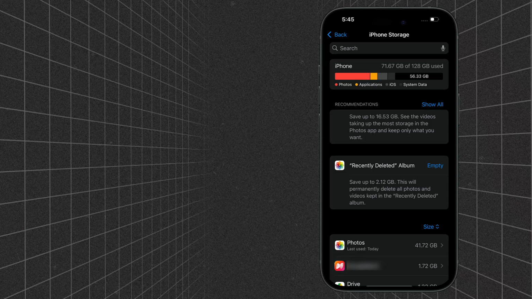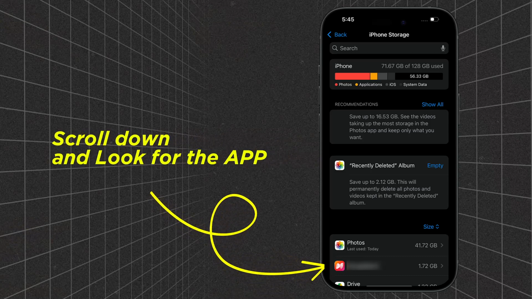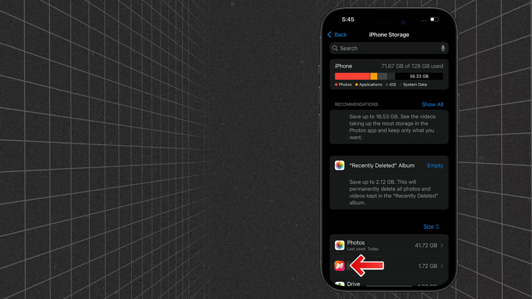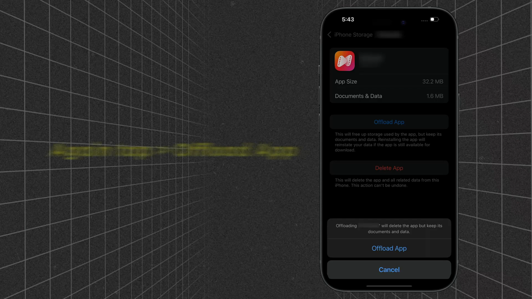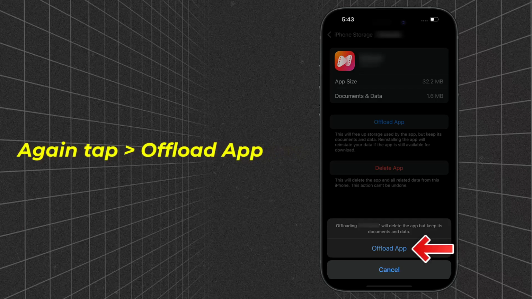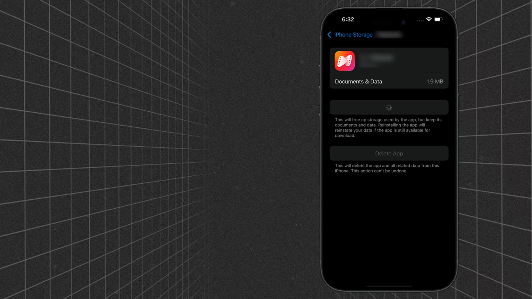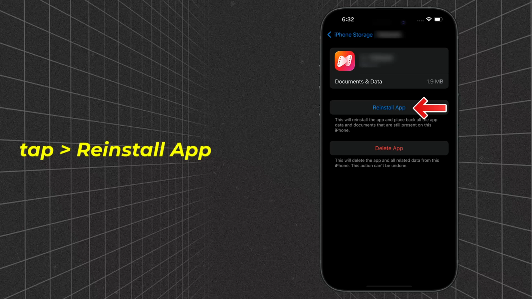Over here, you can either search for the app or scroll down and look for it. Then tap on the app. On the next screen, you need to tap on the Offload App option. A confirmation pop-up will come up. Now tap on the Offload App option here. It'll take a bit for processing, and then a Reinstall button will show up. Simply tap on it to reinstall the app.